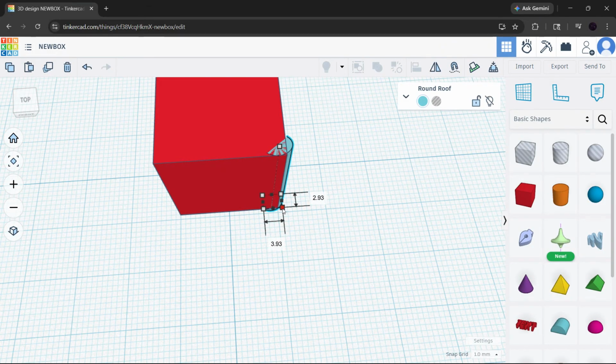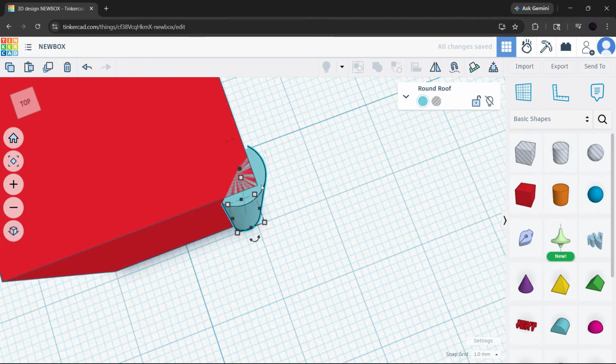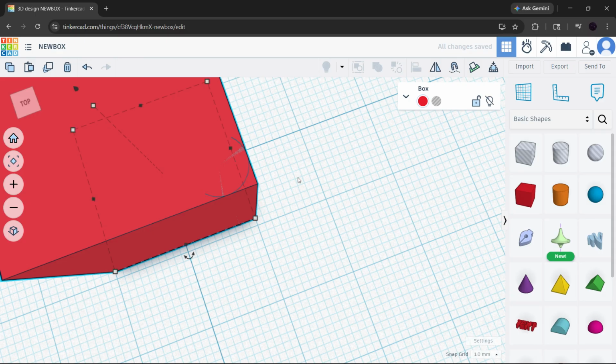One thing to remember is that alignment matters. If the cutter is even slightly off, the radius may not look clean. So take your time, zoom in, and make sure the shapes are sitting exactly where you want the corner to be cut. Once everything looks right, group the shapes and check the result. If needed, you can always undo and adjust the position until the radius looks perfect.